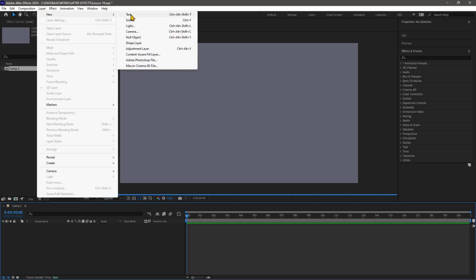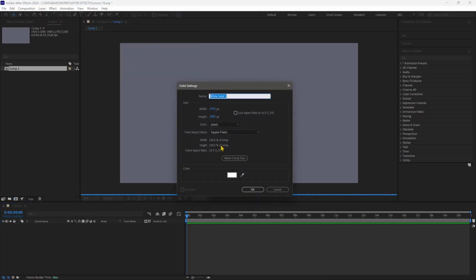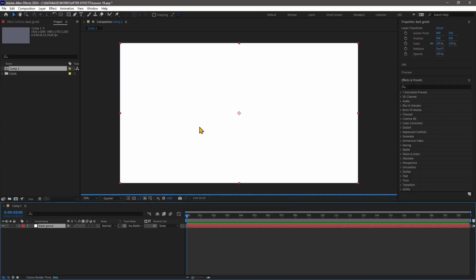So I'm going to create a new solid layer, and it's going to be white, and that's going to be our background. So I can call this background or whatever. Now, something we didn't do in the previous lesson is we didn't use any video footage or anything already animated. Well, you can also turn that into a 3D object.